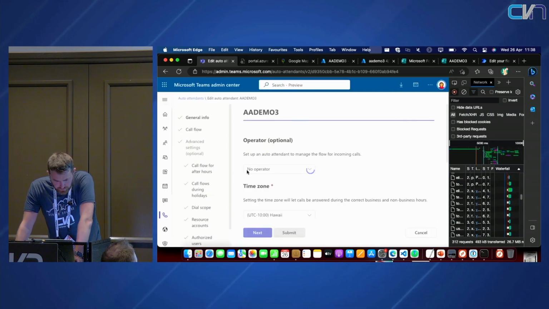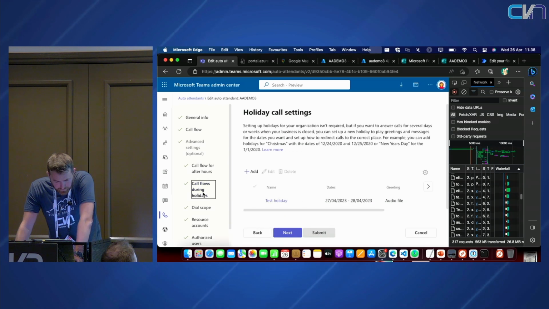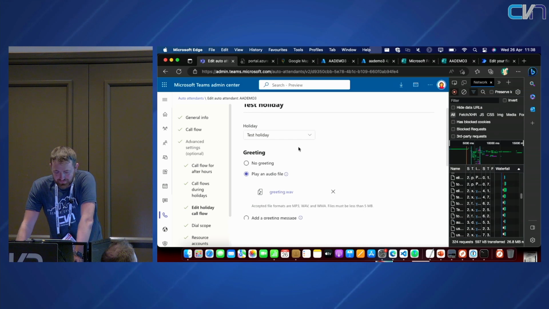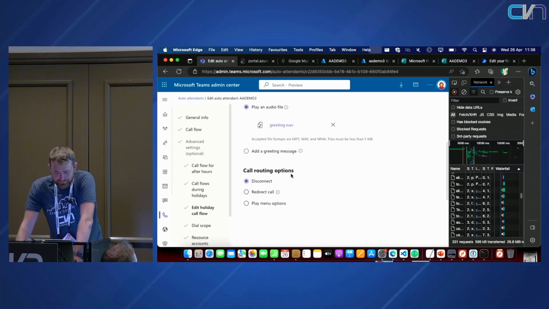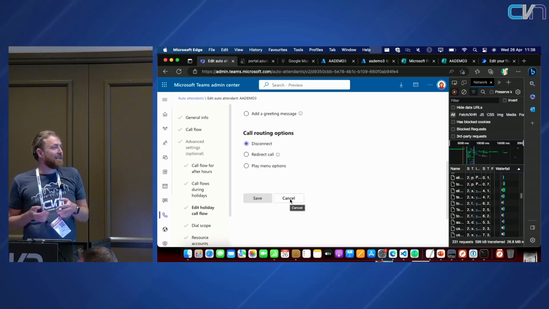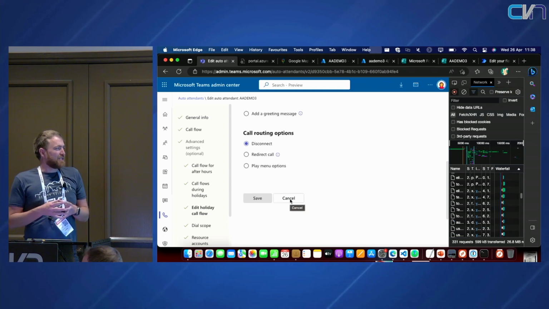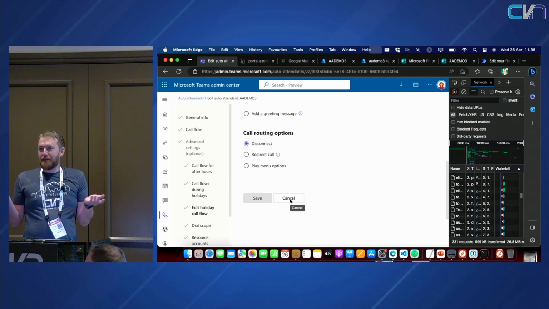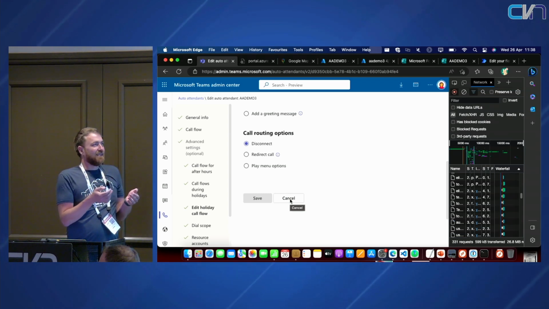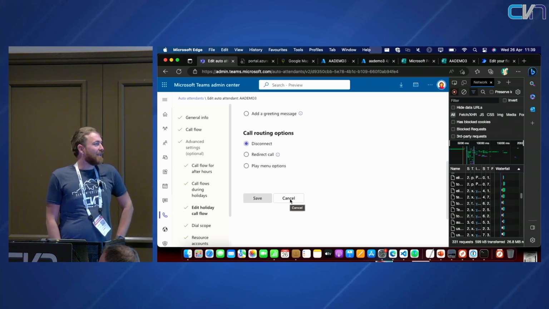And go into call flows during holidays. And there you have a test holiday, and with a greeting file also. So this is just to give you the idea of what's possible to do. And I guess you could maybe build an application around it, maybe a Power App or something like that, so it's much more intuitive and easier than a form. So it looks nicer also.